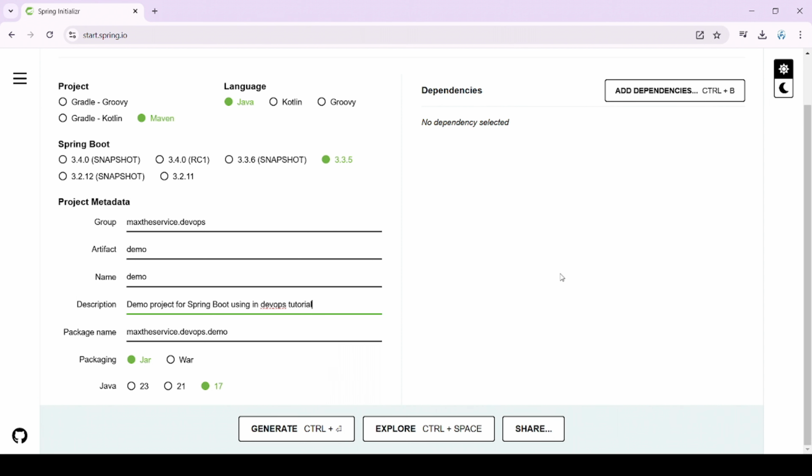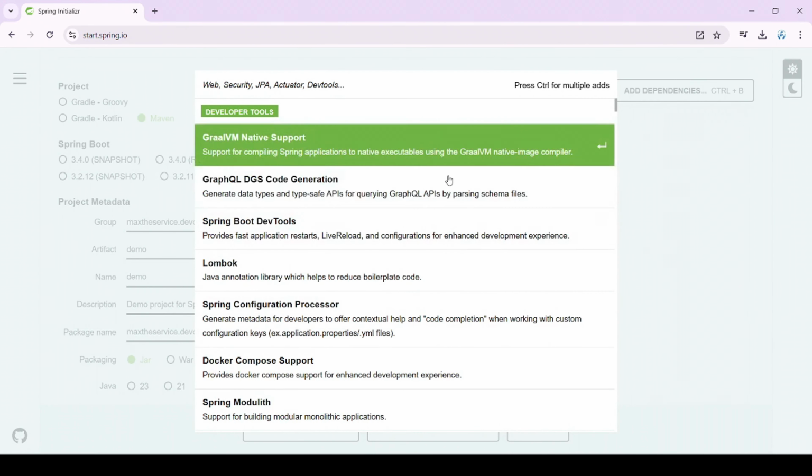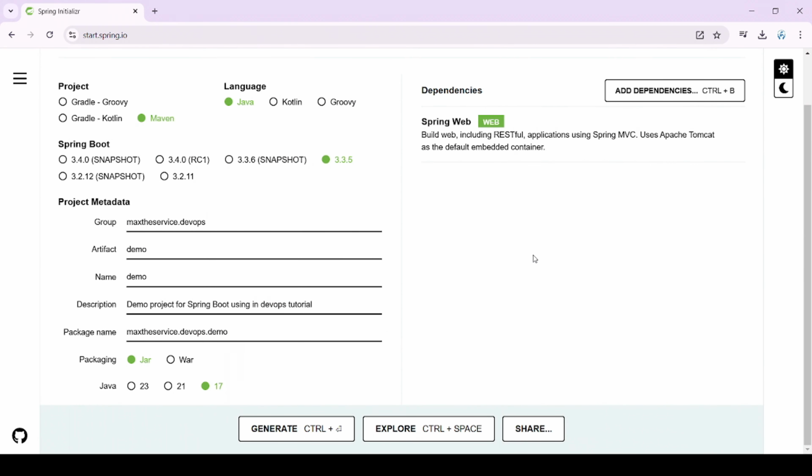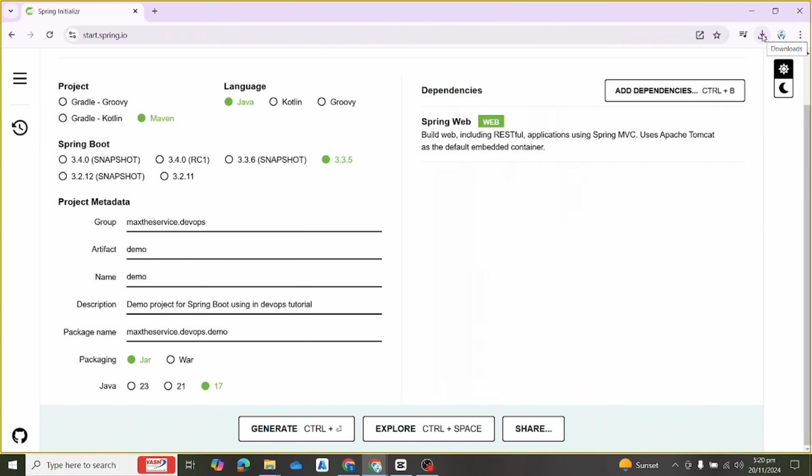Okay, so for dependency, let's see what you need. You can just add Spring Web, because we will be making API calls from the web. Okay, so let's generate. Here you can see it will generate our demo application. Okay, it is created.